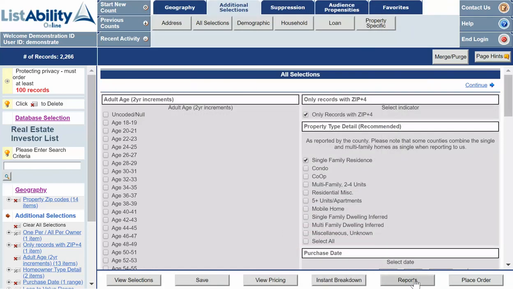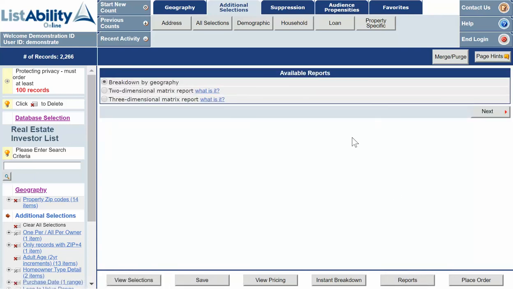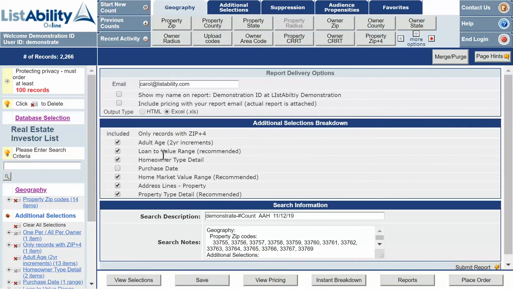The report is your friend. The report will calculate, save it, as well as give breakdowns. After clicking on Reports, we'll leave it at Breakdown by Geography. Click Next. Make sure all the boxes are checked other than purchase date. Again, that makes the report too long.